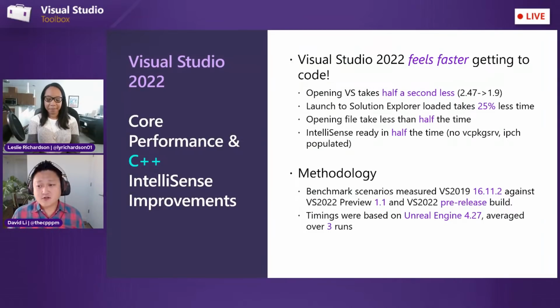The team did some benchmark measurements based on Unreal Engine 4.27, which is the latest version of UE that is compatible with VS 2022. We did some timings, averaged them over 3 runs, and also measured in Visual Studio 2019 16.11.2, and also the 2022 Preview 1.1. So let me show you some of the numbers.